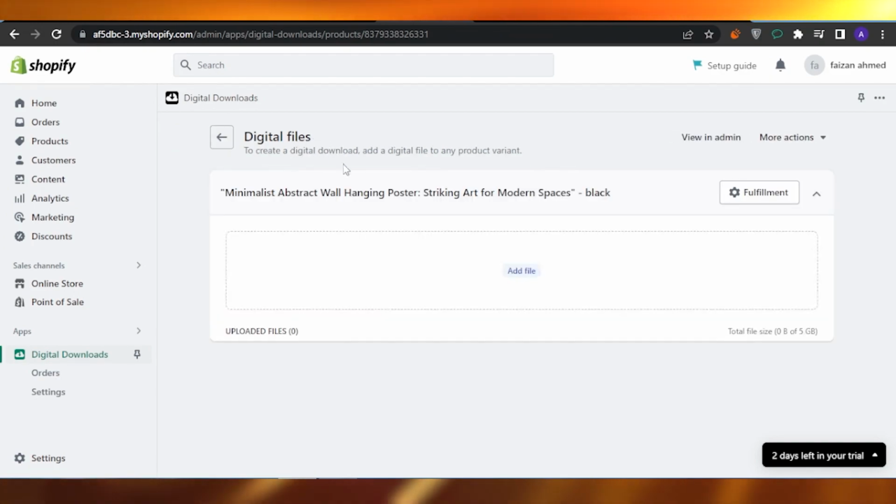Now, digital files. To create a digital download, I'm going to add files, and I can upload a file of up to 5 GB. Whenever a person buys the product, rather than the picture, they can download this file in high quality, which they can print and frame, or do whatever they want with it. And this is how you can sell digital products on Shopify.